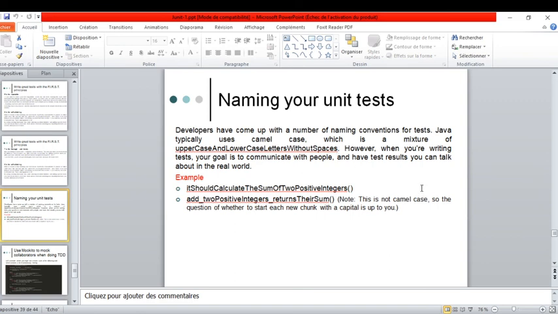However, when you are writing tests, your goal is to communicate with other developers and have test results you can talk about in the real world. Take a look at these examples down below. It should calculate the sum of two positive integers. This is an example, and here is another example.